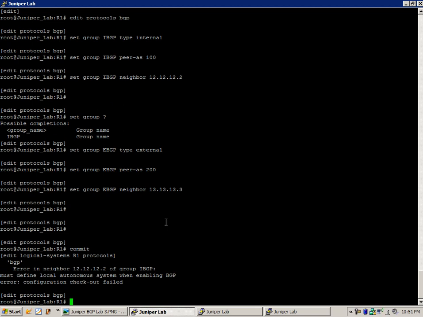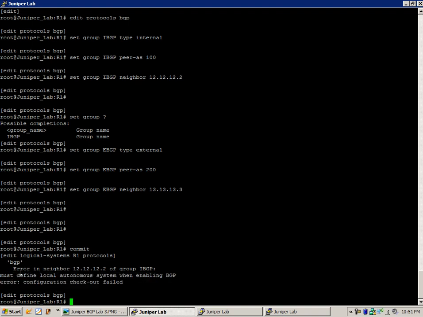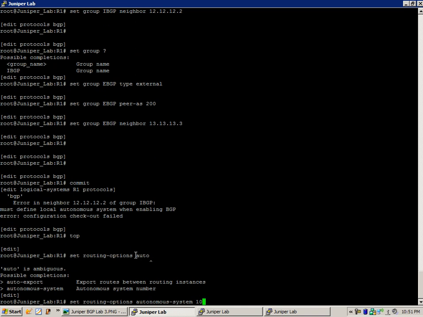One second. What this error is telling us is that we must define our local autonomous system when enabling BGP. So I forgot to do this. If we go to the top of the configuration, we do the command set routing-options autonomous-system 100. So R1 is part of autonomous system 100.